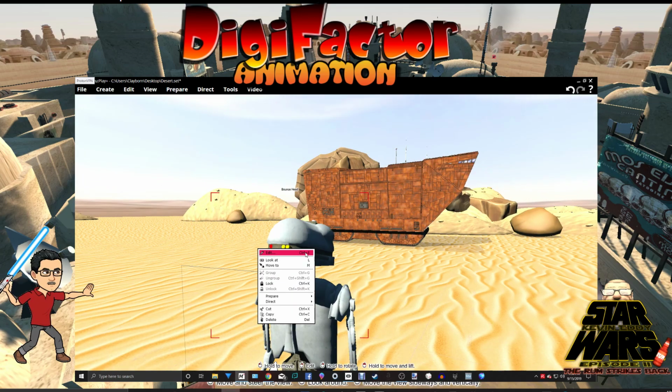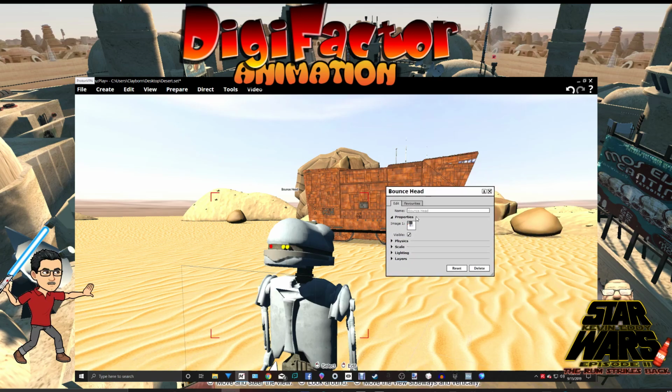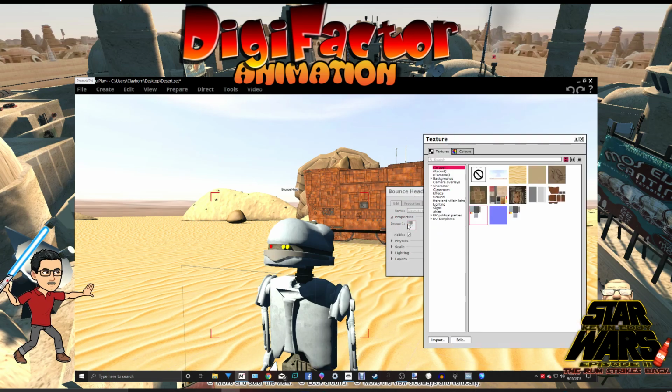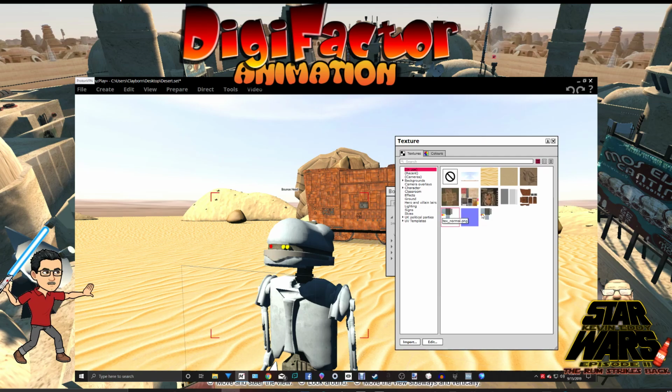If I right click on the head and go to edit, and then go to the properties. Whoops, sorry, I was already on the properties. Well, I click on the icon to bring up the textures library. As you can see, I have two copies of the same texture. That's because the rest of the droid is sharing the same texture with the head. So when we change those textures around, it won't change the texture of the rest of the robot. We're just concentrating on the head. If I just touch them, nothing changes because they're the same texture.